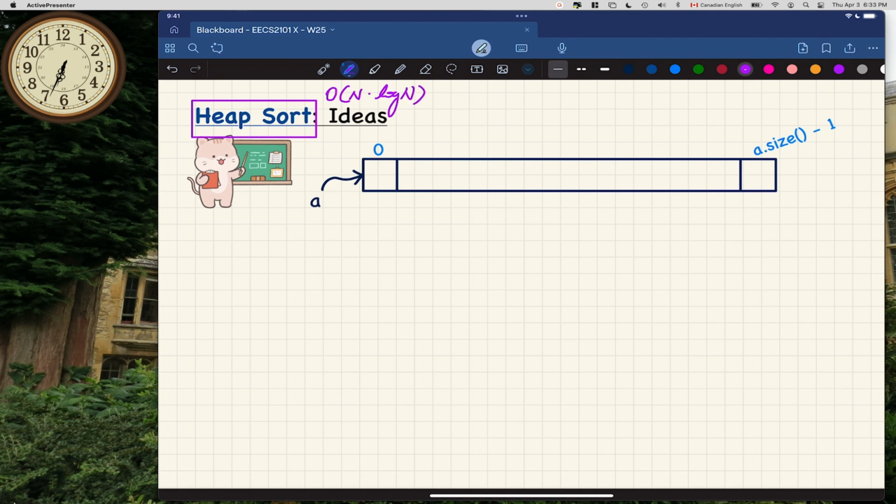Let's say we're given the input array that is not sorted, and we simply have n entries. Step number one, we're going to construct a heap, like a tree, out of the array. So step number one, we are actually going to construct a heap out of n entries.